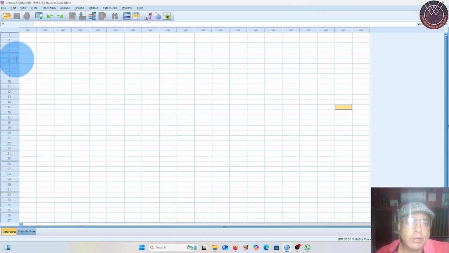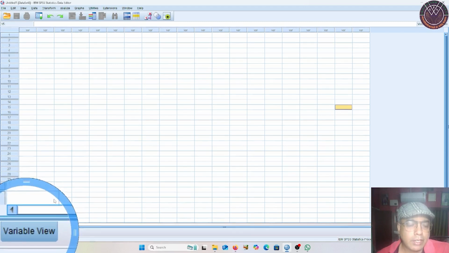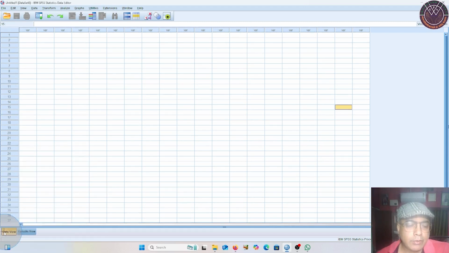Now when you open SPSS, one thing you can do is enter the variable definition, which I have already shown in my previous video about how to enter data in SPSS. You have got data view and you have got variable view. So you can define the variables here and you can enter data. I have already explained that in my previous video. You can watch that video, which is available in my channel playlist.